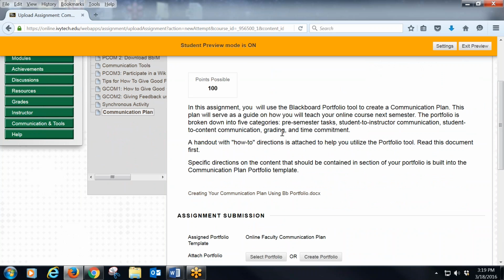So when the student sees the assignment for the first time, they click on the link, it opens up, and it talks about what the assignment is, the instructions. It talks about the handout here, which is attached to help them utilize the portfolio tool. They are recommended to read that document first. And then the specific directions for the content for each portfolio section are built into the portfolio template.